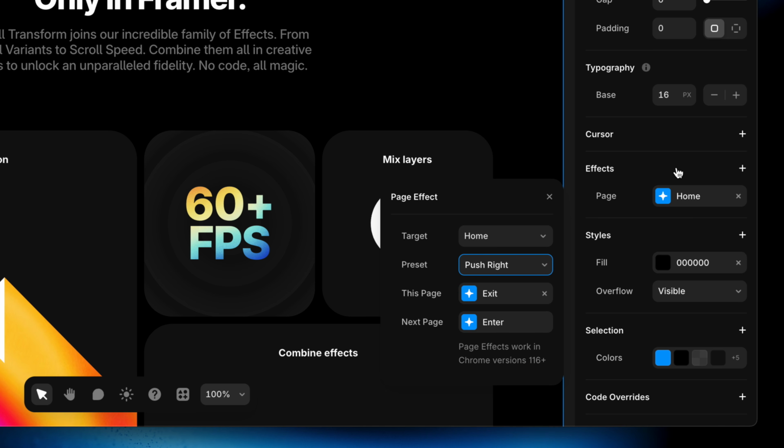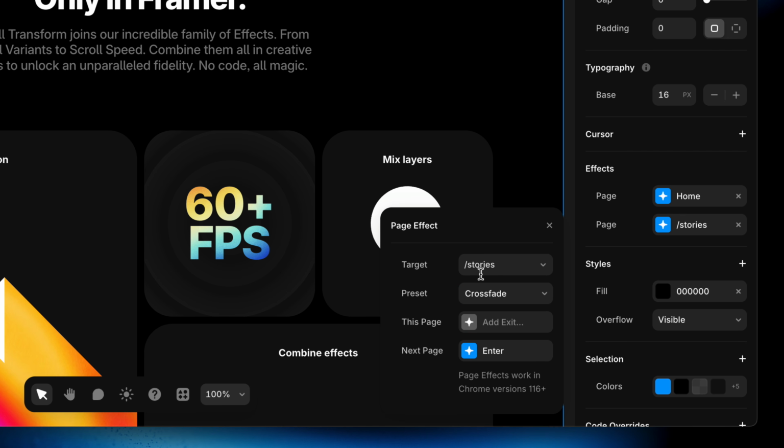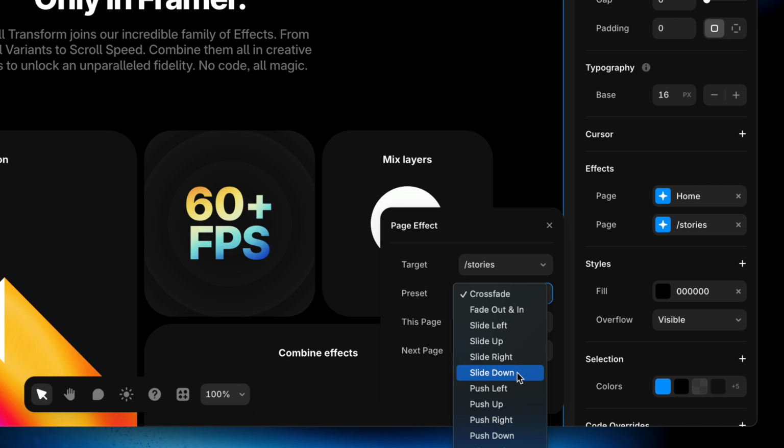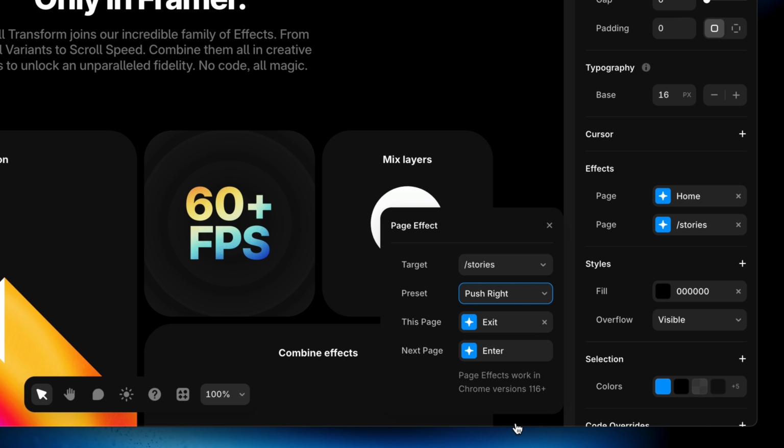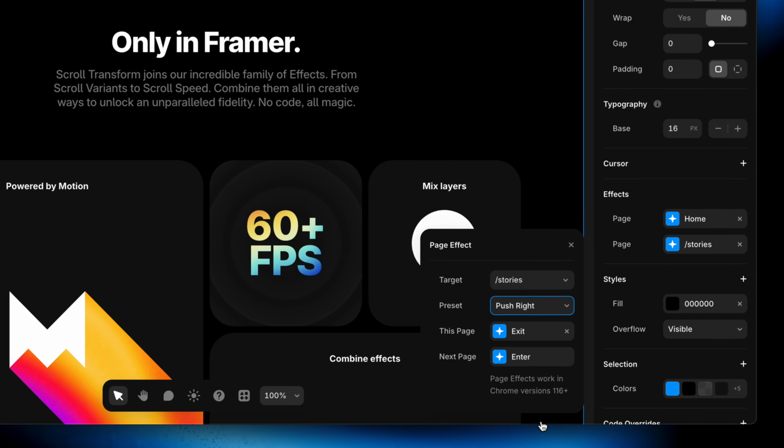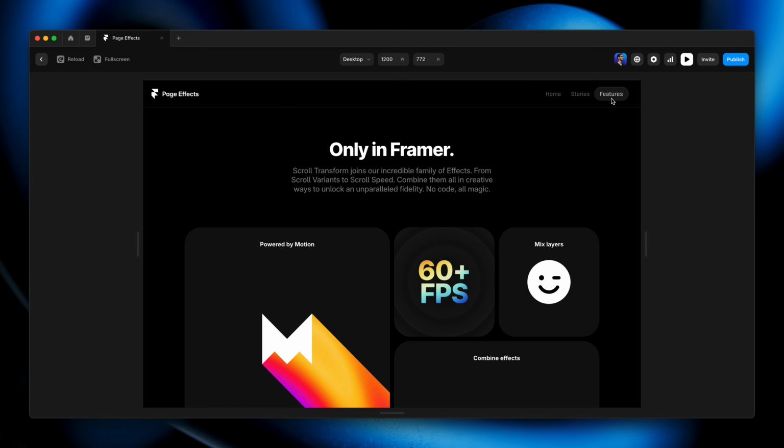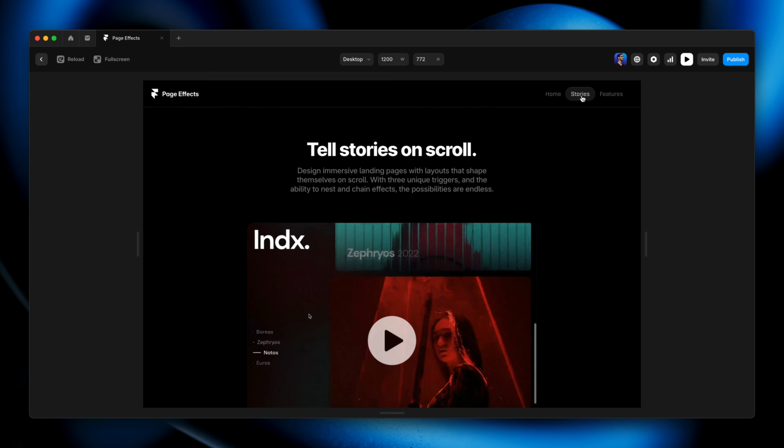And then I'll add one more, again, by clicking on effects. And then that automatically defaulted to stories because we had already set an effect for the other page. And again, I'll set the preset to push right. Now we should be really good to go. I'll press Command P again on my Mac to preview. We're starting on the features page here. And when I click over to stories, there we go, pushing in the correct direction.